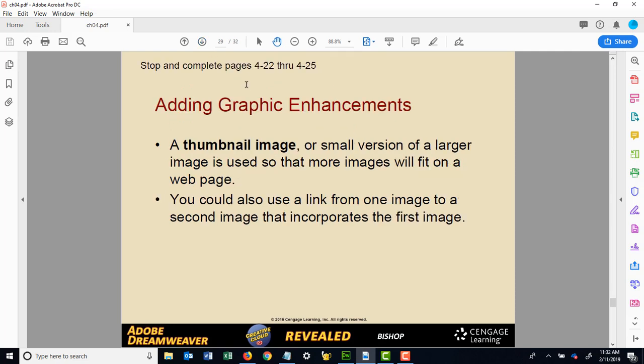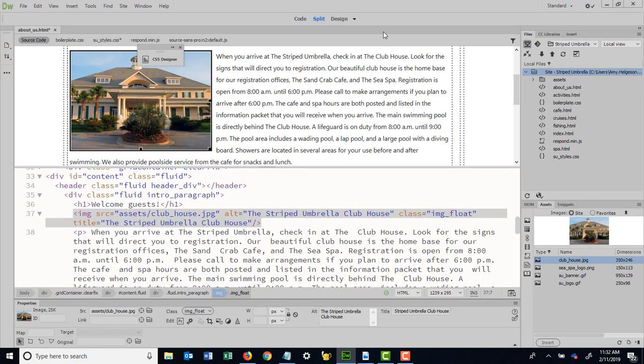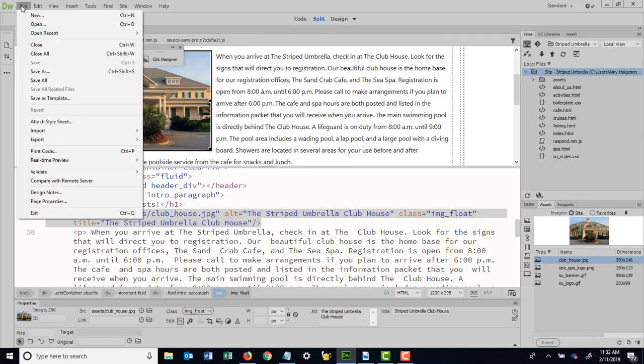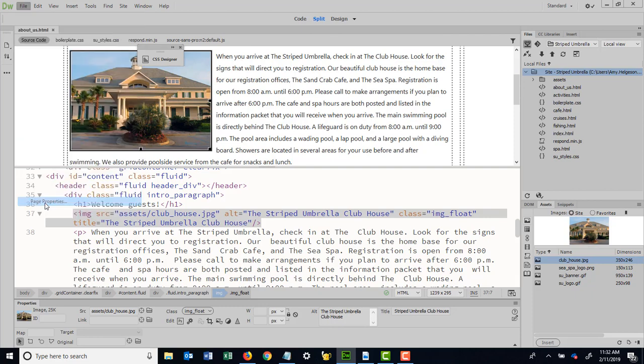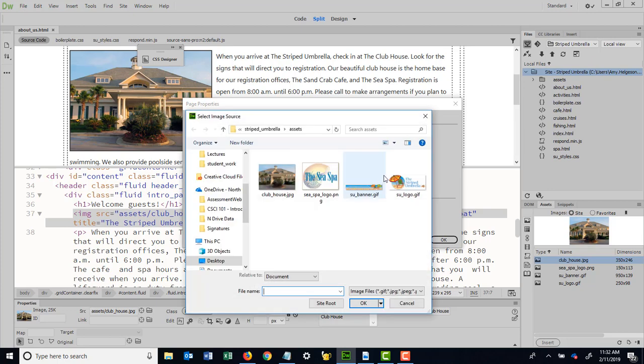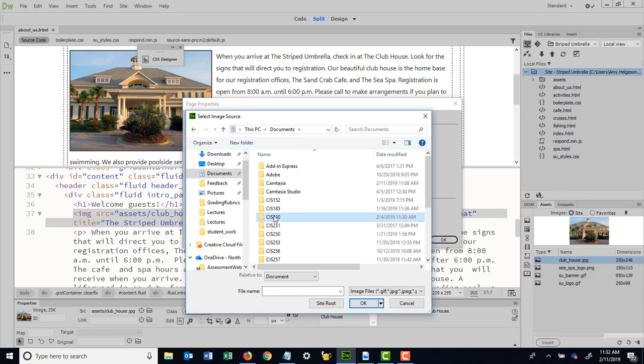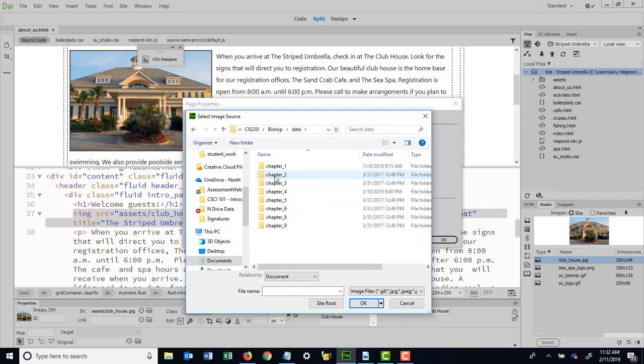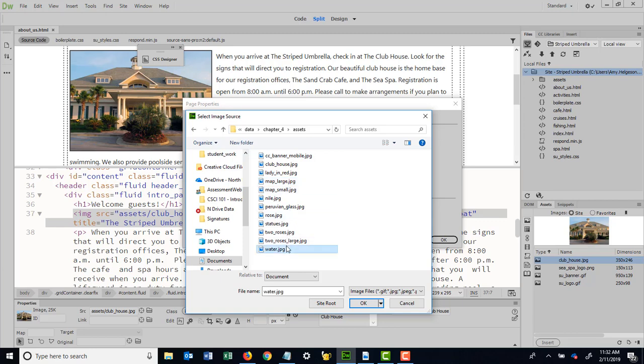So let's look at pages 22 through 25. We're going to insert a background image, and it's called water. Let me go ahead and save all here. So through the File menu, not the Modify menu, we're going to go to Page Properties. And then we are going to adjust the appearance through CSS. So here is the background color that we could work with. And we have background image here, so we're going to browse to our data files. And we're working with water.jpg.